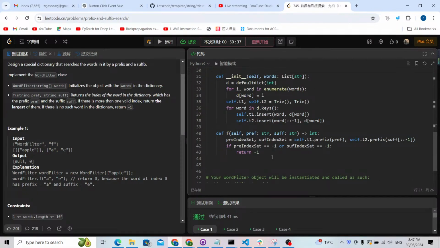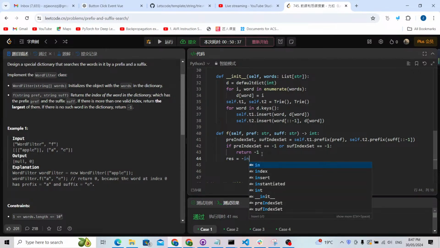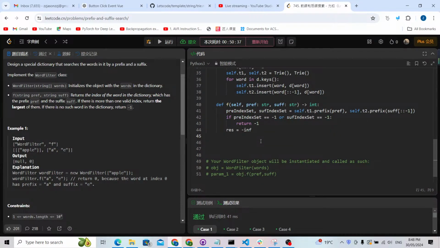So if prefix equals -1 or suffix equals -1, definitely we're going to return a -1. Now we're going to set a result as negative infinity because we're going to check the maximum of them. Definitely now we have a prefix index set and a suffix index set. We just need to union them together.